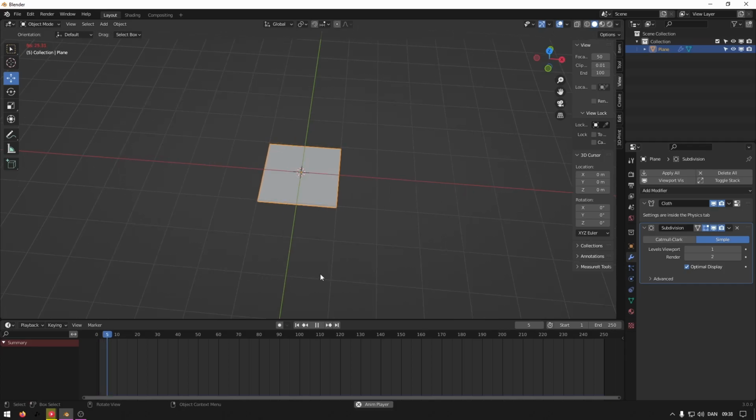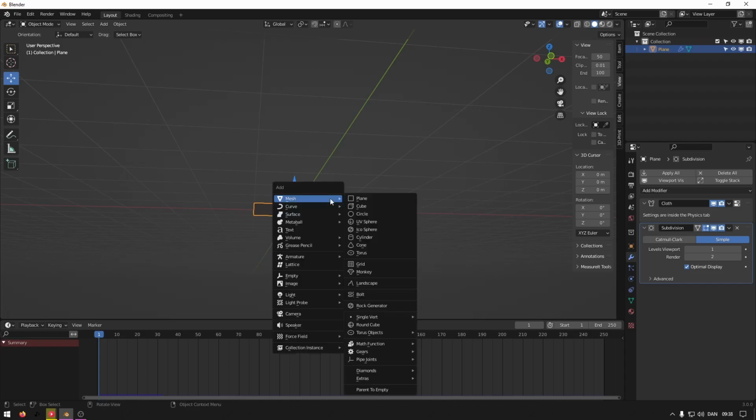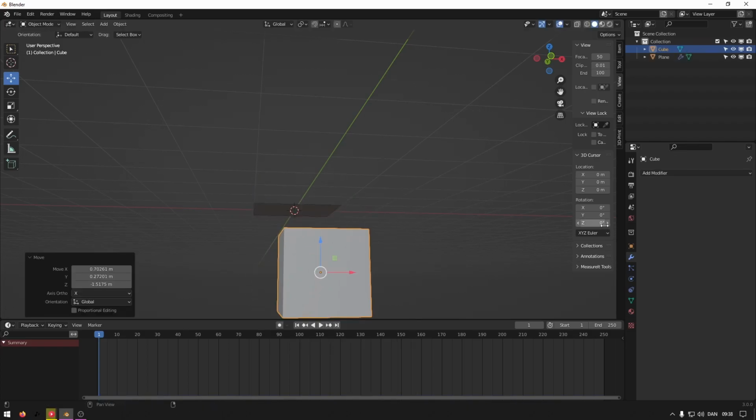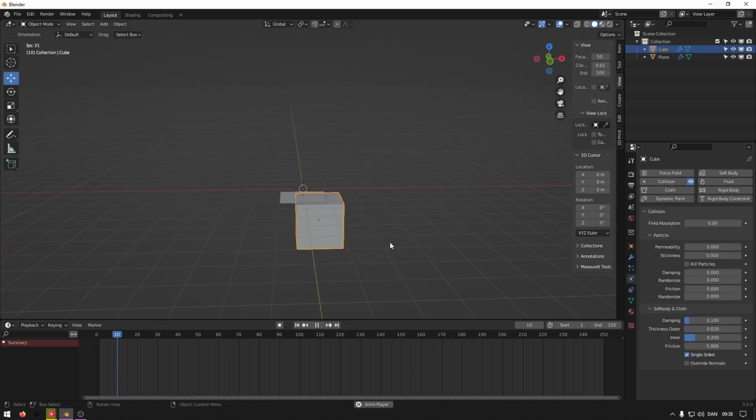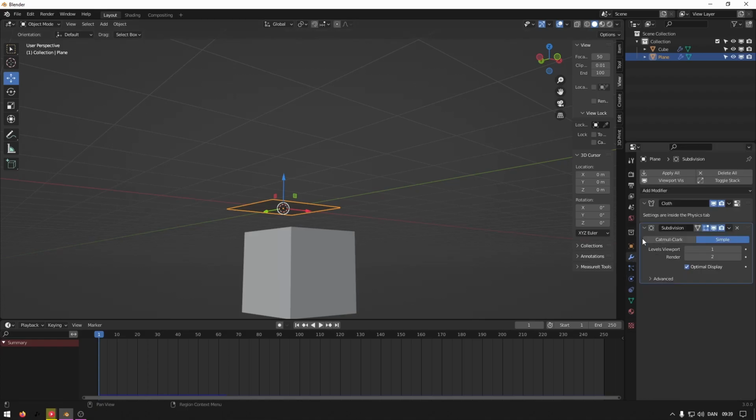And then if you simulate now, it still just falls because there isn't really anything interacting with the cloth itself. So you're going to add a cube, for example. If you want something to be taken into account when it simulates, so a collision, you just enter the physics properties and add a collision. Now if you play again, you can see the cloth collides with it.